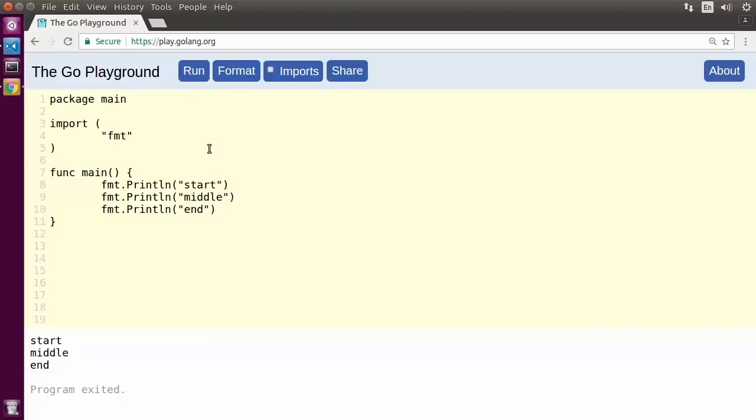And what we can do if we want to defer the execution of one of these statements is precede it with the defer keyword. So if I put that in front of this print line here, then run that, you notice that middle is actually printed after end. The way the defer keyword works in Go is that it executes any functions that are passed into it after the function finishes its final statement, but before it actually returns.